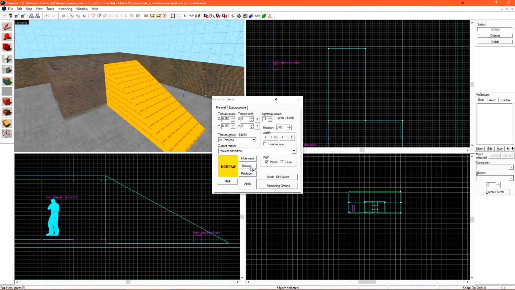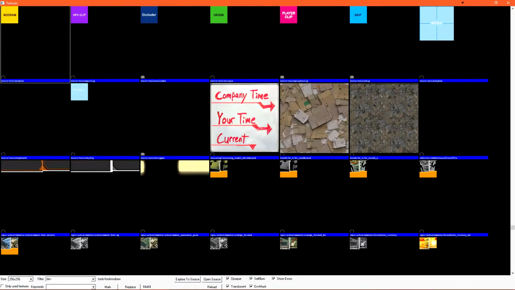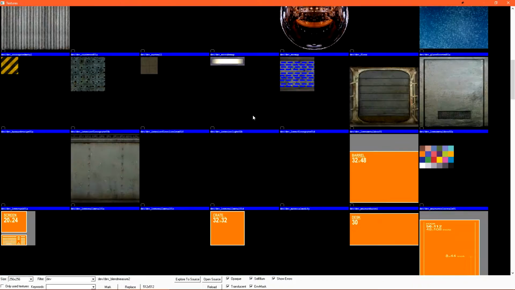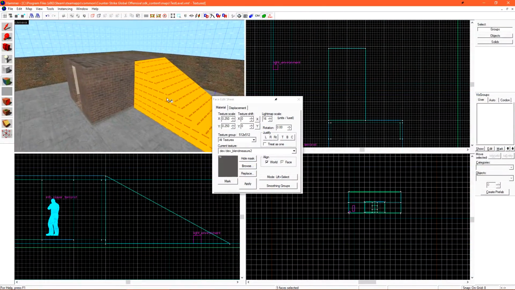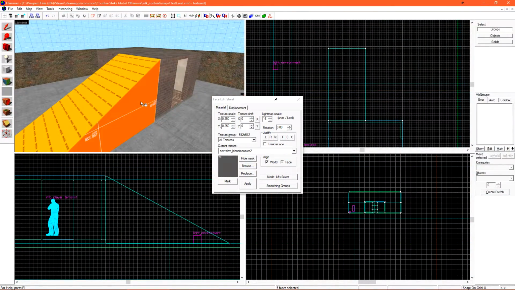Let's put everyone's favorite dev texture on there. If we search for dev in the texture browser, we can apply the wall texture to each side and a reflectivity texture to the top.